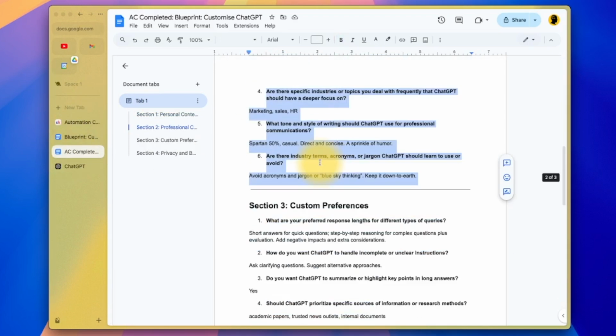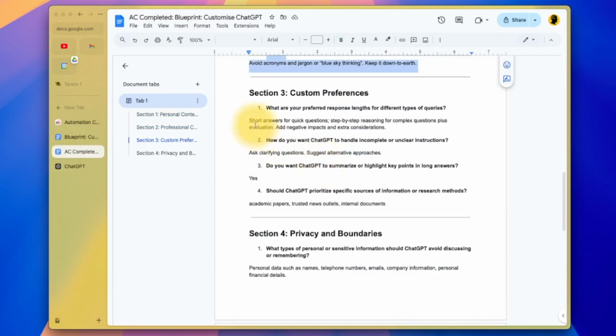Let's have a look at the one that I wrote for myself here. So I said short answers for quick questions and step-by-step reasoning for complex questions. I'll come back to that, plus evaluation. Add negative impacts and extra considerations. What did I mean by that? Well, if I'm just asking something short and quick, I just want it to reply really concisely. If I'm asking it quite a complex question with lots of different factors to take into account, I want it to break down its thought process step by step.